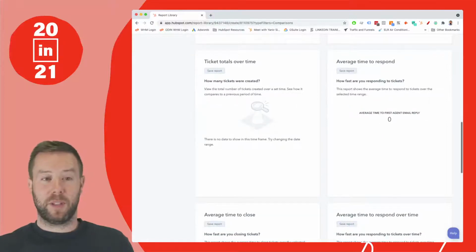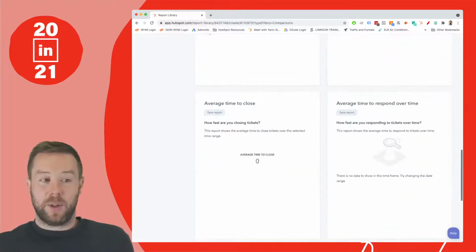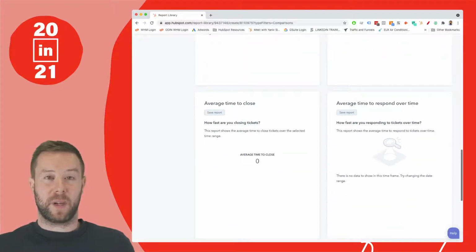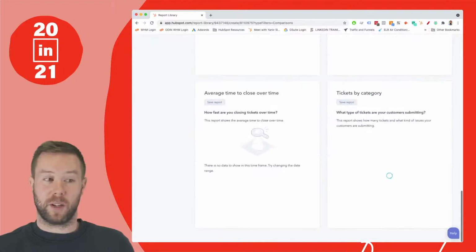Average time to respond is great. This is a live chat feature or a ticketing feature, so you can understand again how efficient and how responsive your sales or your customer service team are. Average time to close a ticket, again from a customer service point of view, is a really great number to understand: how long is it taking to do your jobs, and where can you go wrong.